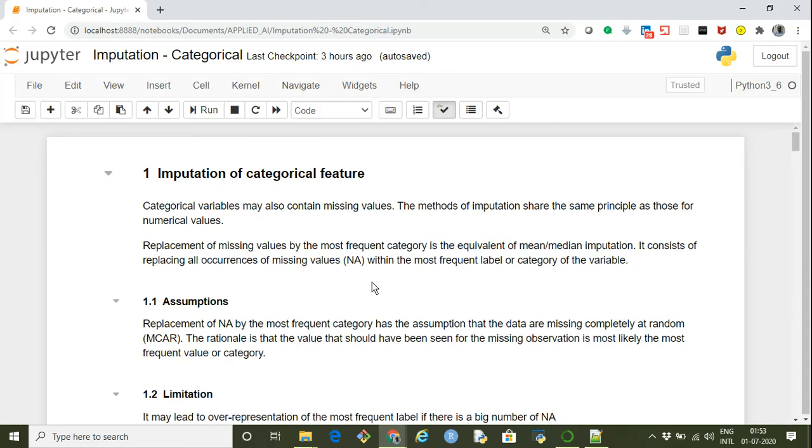Categorical variables can also contain missing values, and the most common method of imputing missing values for the categorical column is to replace those missing values by the most frequent value of the categorical column. So the underlying principle is the same that we followed for the numeric columns. That is, we were replacing it with mean or median. Here also we are replacing it with the most frequent value. Now the basic assumption is that in such cases the data which is missing should be missing completely at random. Okay, so that's an underlying assumption.